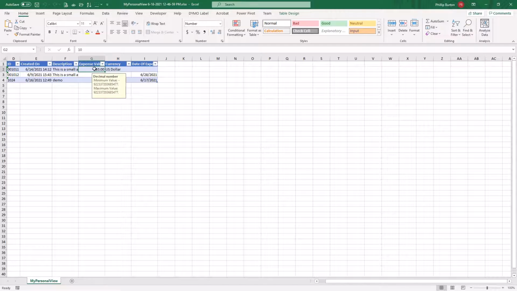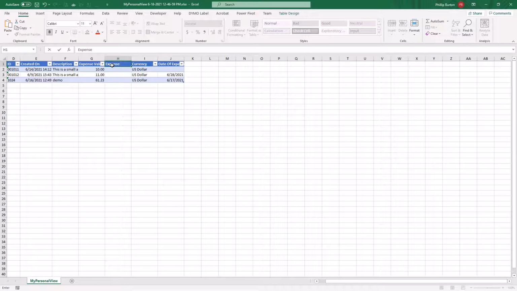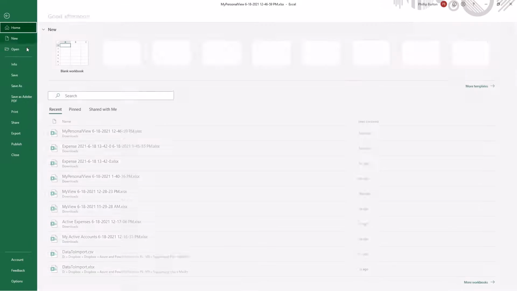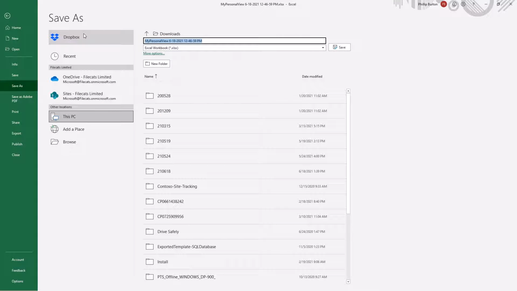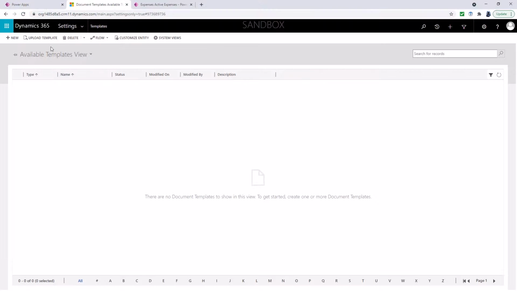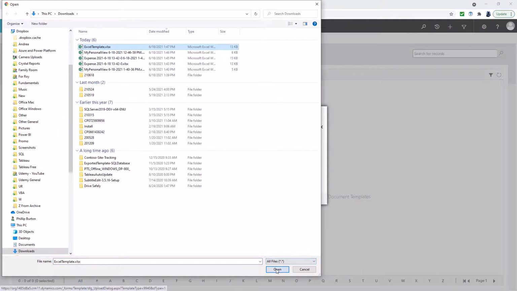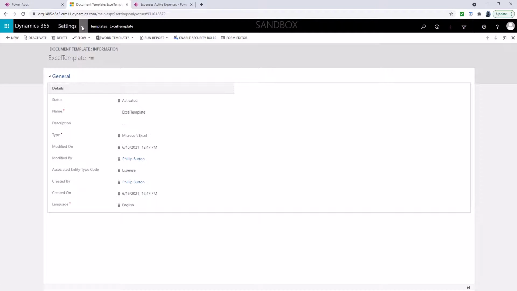So there it is. I want the expense value doubled this time. So let's save this, but save it with a different name. So this is my Excel template. Close that. Upload it from in here in the classic interface. So browse to find that file. Upload. And there it is.